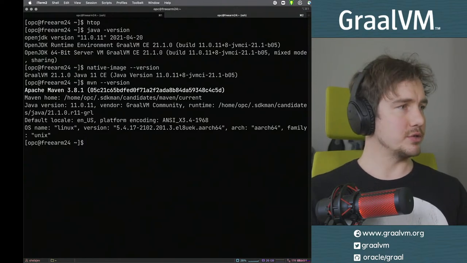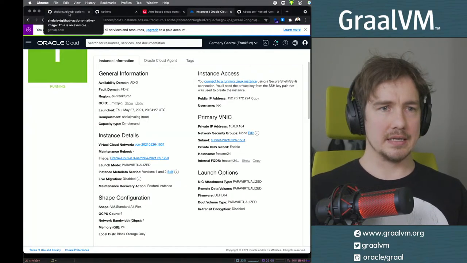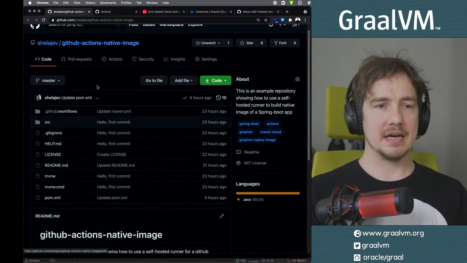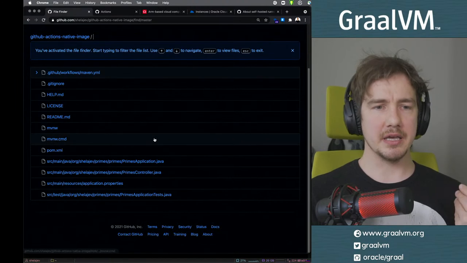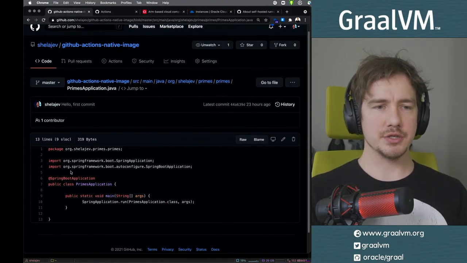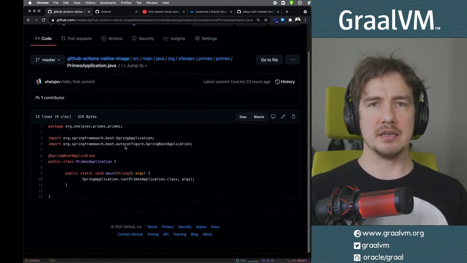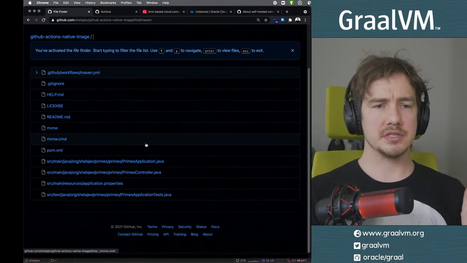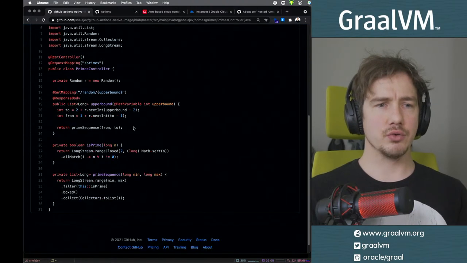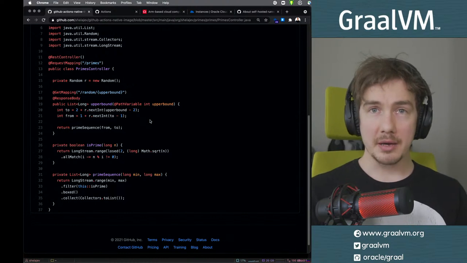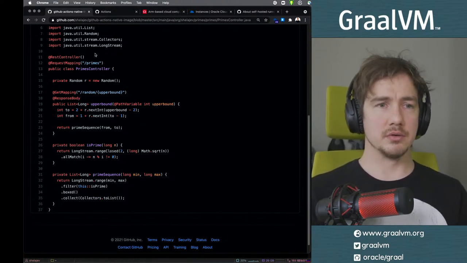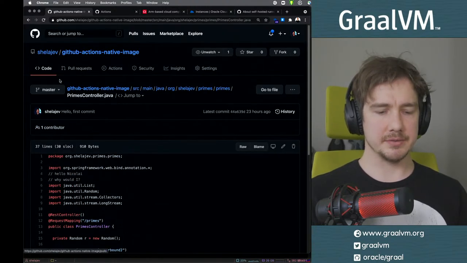Let's take a look at the project actually. So I have my machine ready. I have my sample project here available on GitHub, and it's a very simple Spring application. You can see that it is indeed a Spring Boot application. It has just one controller that simulates business logic. This controller is available at a URL called primes, and it will compute the prime numbers for us and output them to the response of the HTTP request.